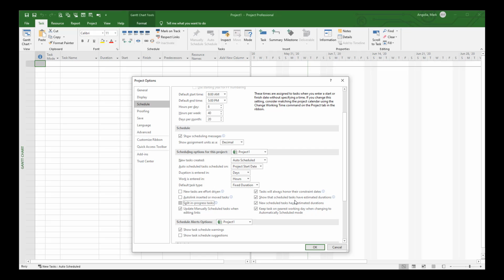When you're looking at tasks in the software, sometimes you'll see a duration with a question mark next to it, and that's our estimated duration, so we want to keep that there. New scheduled tasks have estimated durations, so every time you type in a task, it's going to automatically populate with 1 day with a question mark to let you know you need to change it.